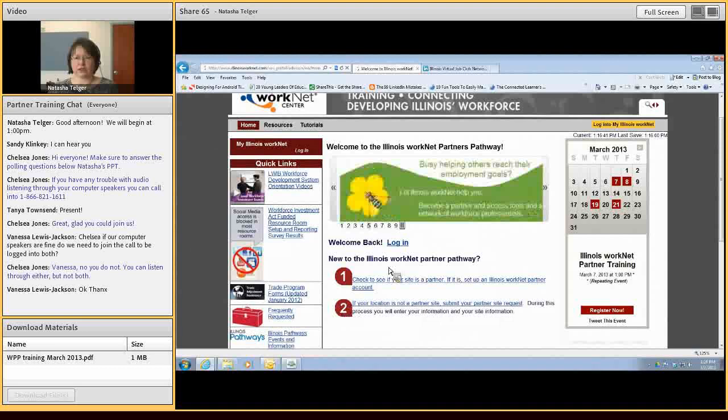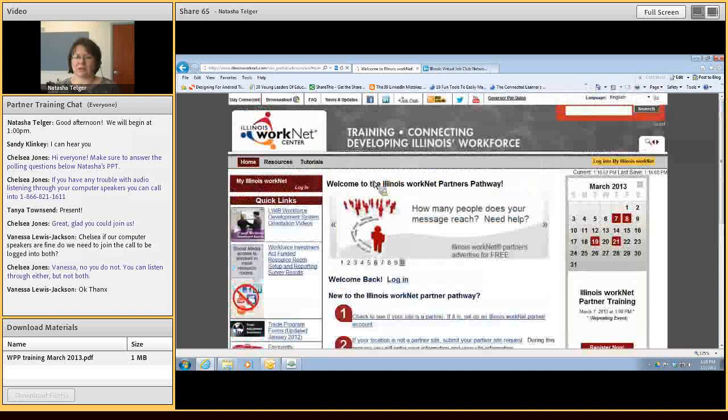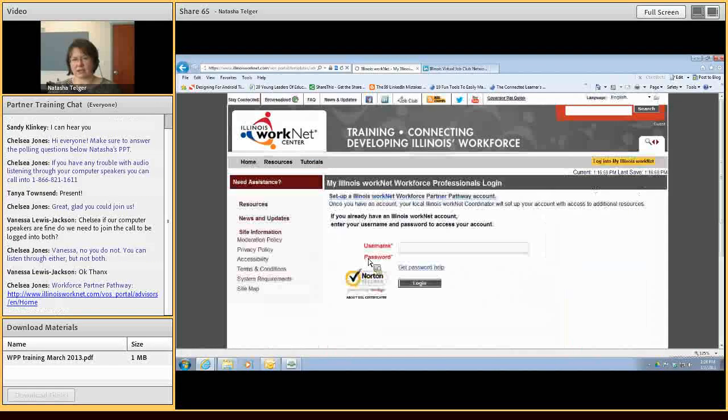We also have on the homepage for the Workforce Partners the links to setting up your partner account or submitting your site to become an online WorkNet partner. So they can just simply go to that area and follow the prompts to submit their site information. So I'm going to go ahead and log into my account.